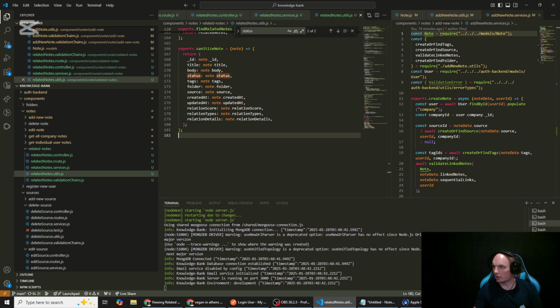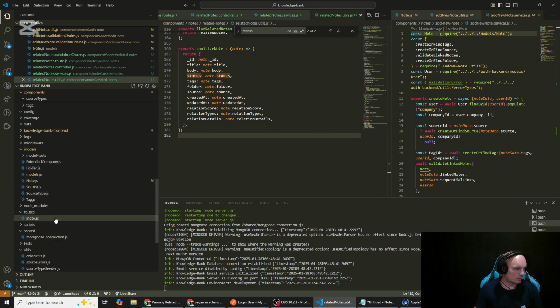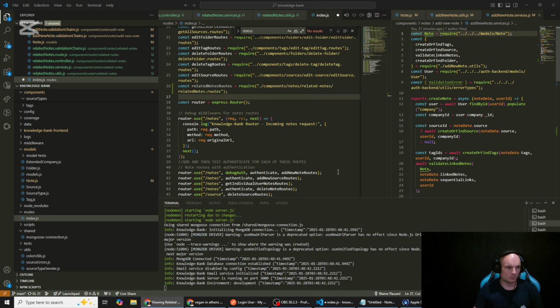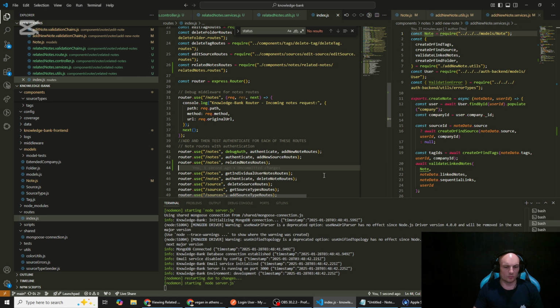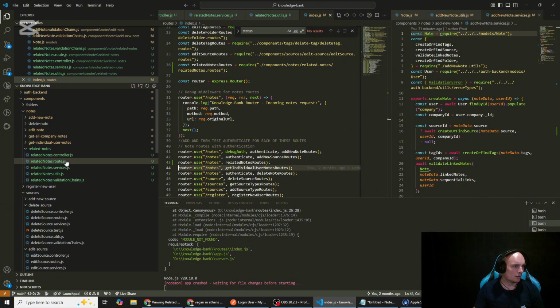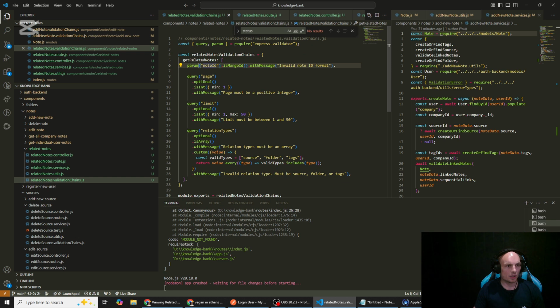And then we need to go into our index.js file for routes. Bring in, cool. So if we come back here, obviously we go through our validation chains. So we're checking the ID, page, limit the number of pages, relationship type must be an array.